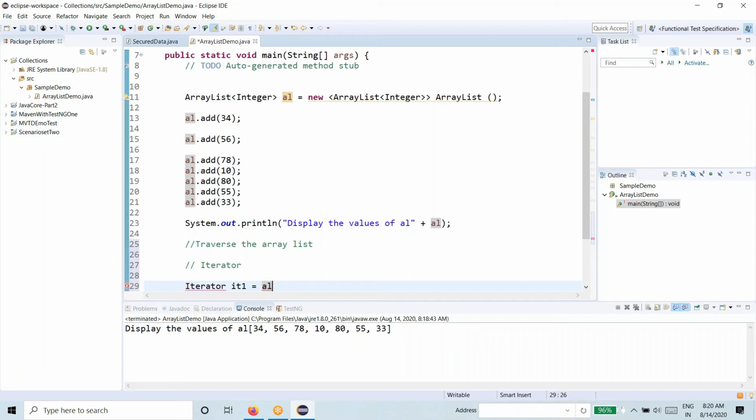So what exactly is Iterator over here? It is an interface. For an interface, we cannot say interface name instance equal to new interface. We cannot do it like that. So again we need a member to access the interface methods. How can we do that? We can take the help of the class. So now the class itself is ArrayList.